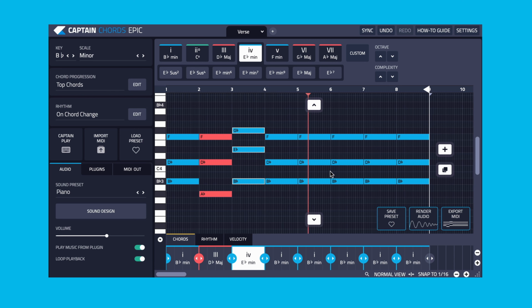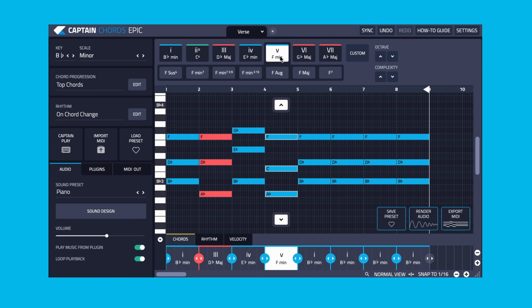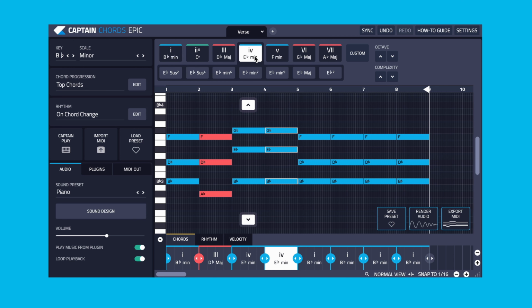This particular vocal fits great with one measure chord changes and a simple progression to harmonise the vocal. Often simple progressions work best, so start simple and make it more complex if required.